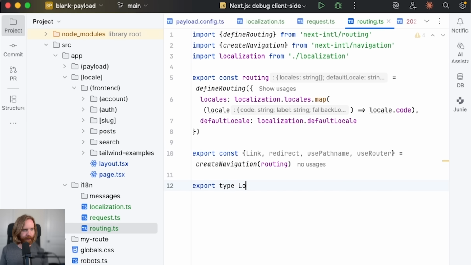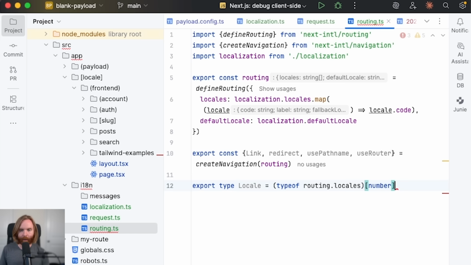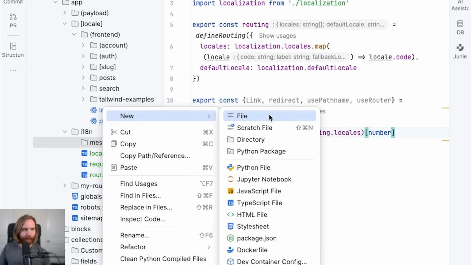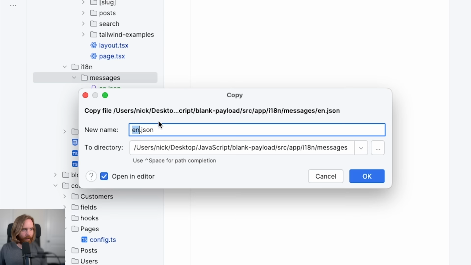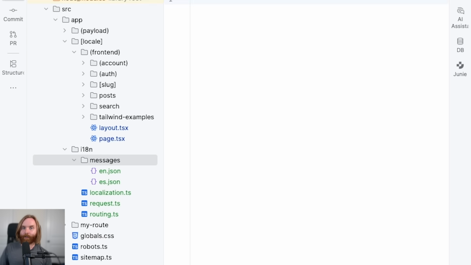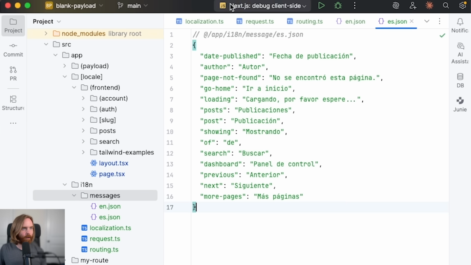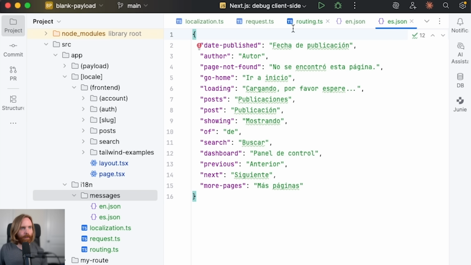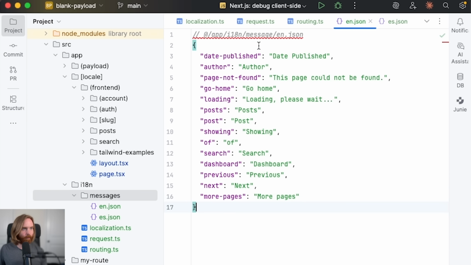Lastly, we can export a type called Locale, which is going to be set equal to a type of routing.locales as an array. Now we can move to our messages directory, where we'll add a JSON file for each language we anticipate supporting. For me, that's English and Spanish, so I'll have an en.json and then an es.json file. Now I'll just copy and paste some common language that we might use here. So for our Spanish, which is the open file, we can pass in this object. And then for the English object, we can pass in the same thing, but in English.